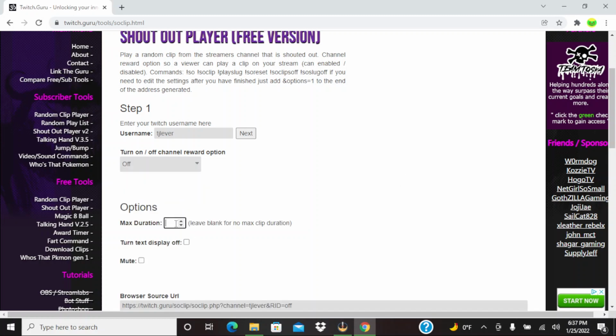Max duration, okay? That's basically asking, when we play a shoutout clip, what's the max length you want it to be displayed on your screen? I would do 10 or 15 seconds, okay? Anything longer is really unnecessary.